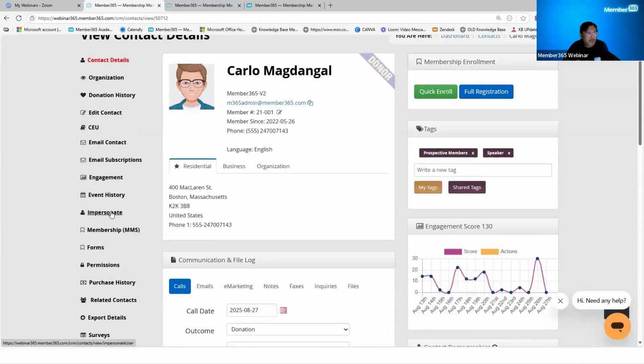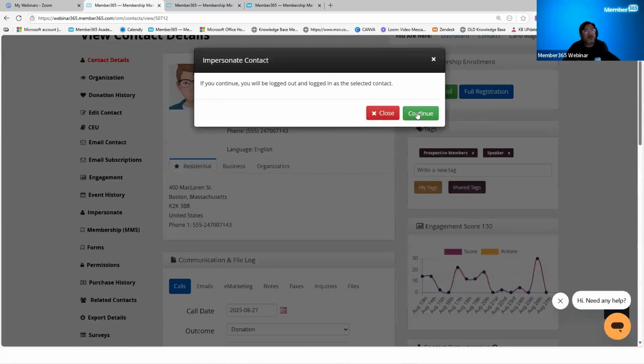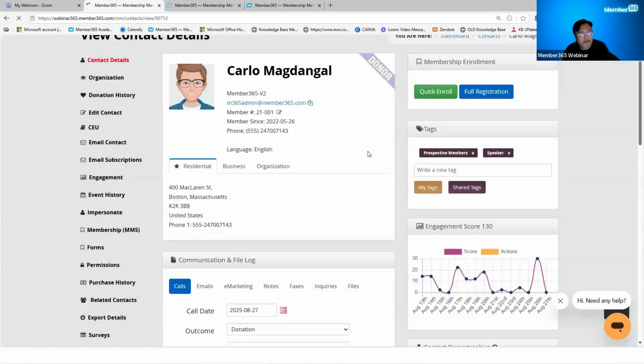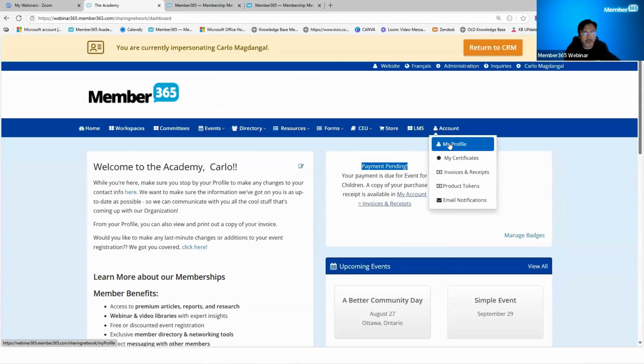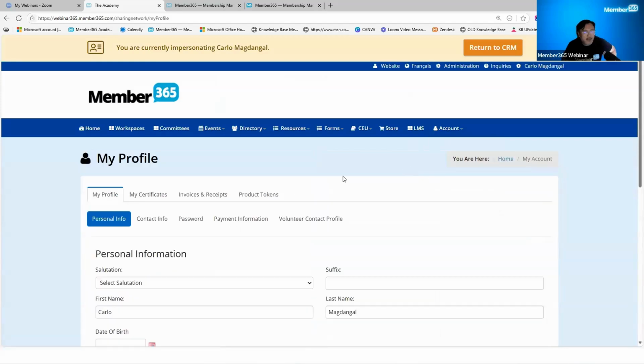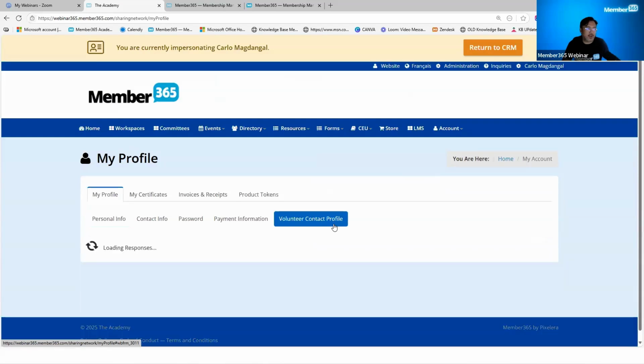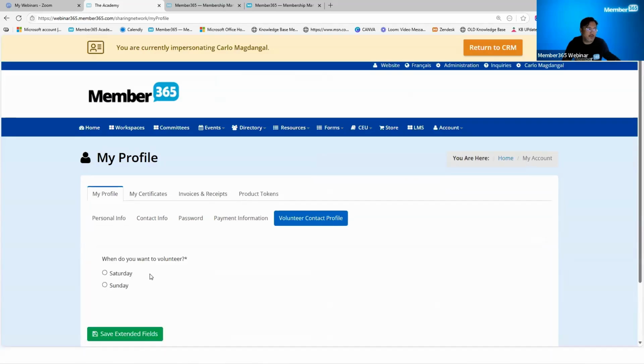So we go to the impersonate feature, as if we're impersonating them, to go to the member portal so that we can see what they see when they're logged into the member portal. And there you go. So we go to my account, and then my profile, and then here is the volunteer contact profile, contact demographic form. And here's the form that we created.